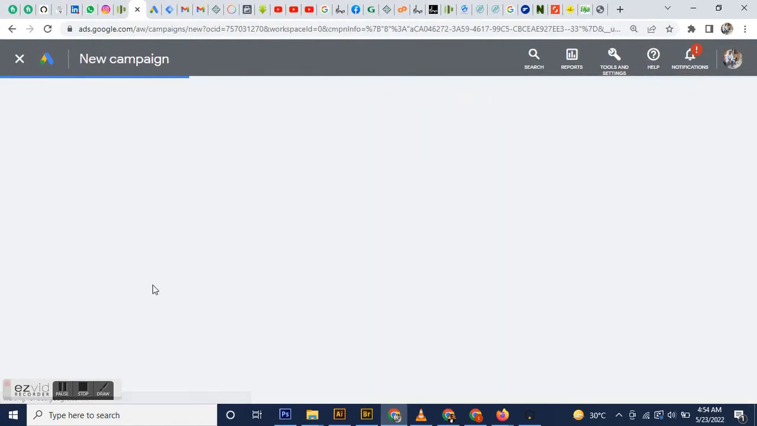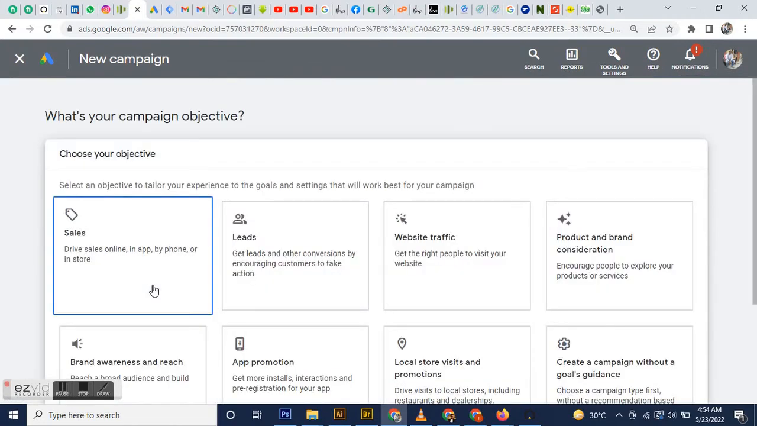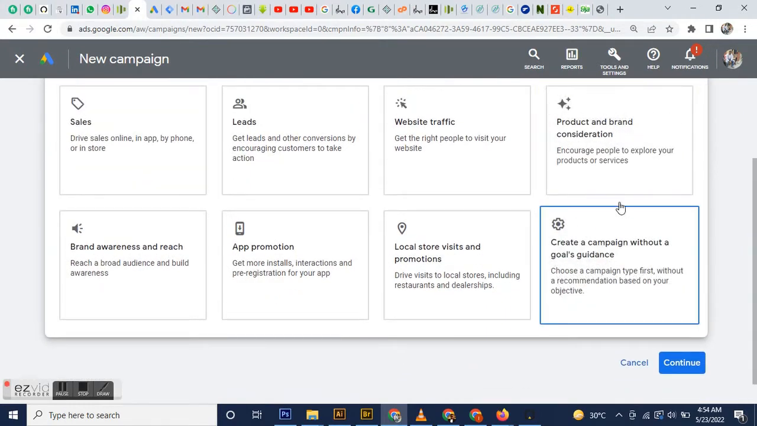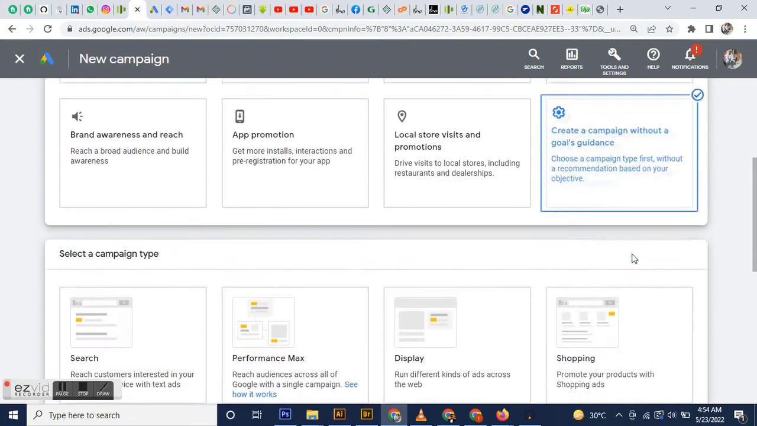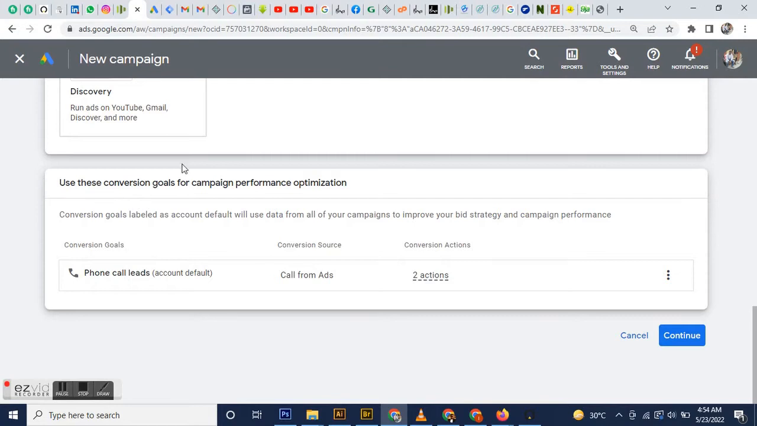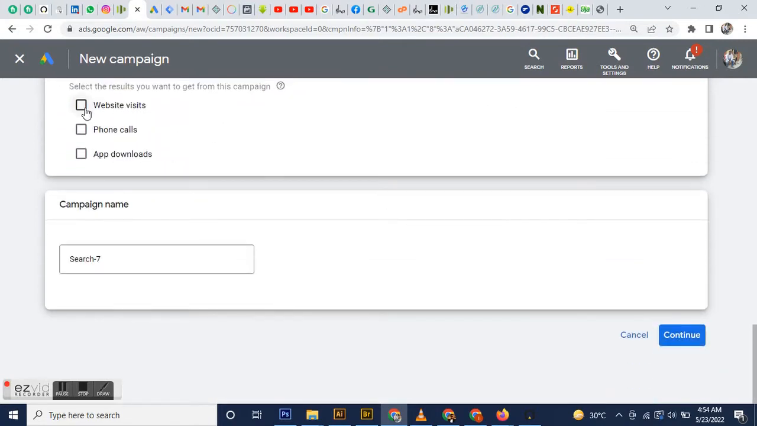So all you need to do is navigate to Google Ads, click on new campaigns. Then scroll down and click on create a campaign without a goal's guidance, because that gives us more flexibility on how to create a campaign. Then click search campaign, and click continue.